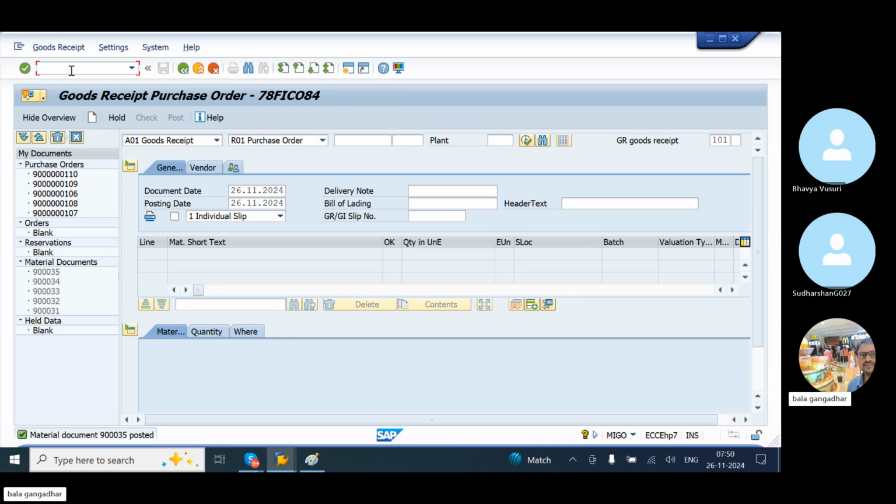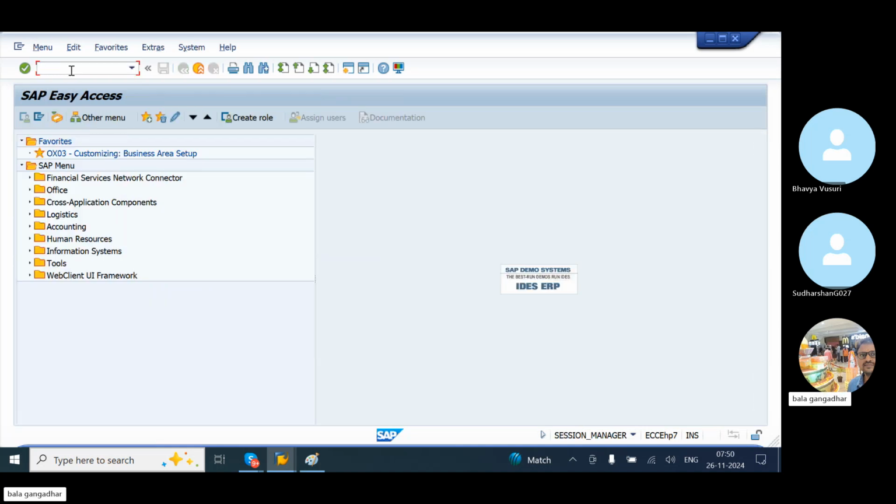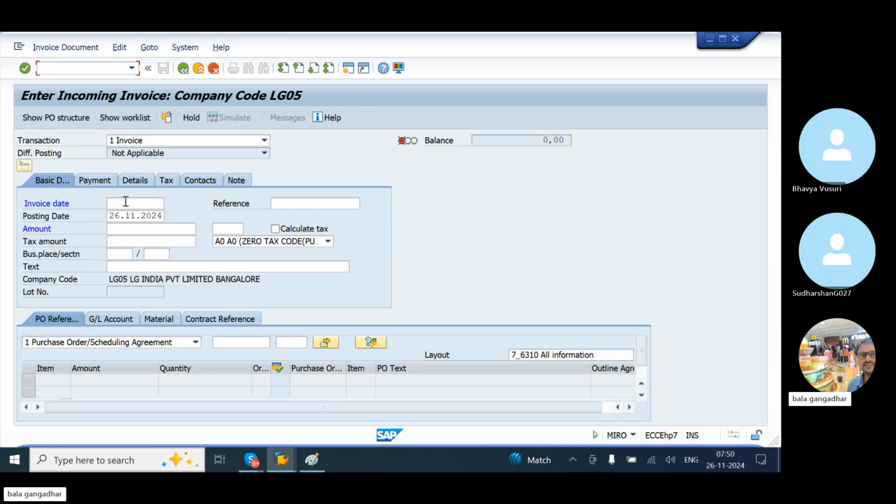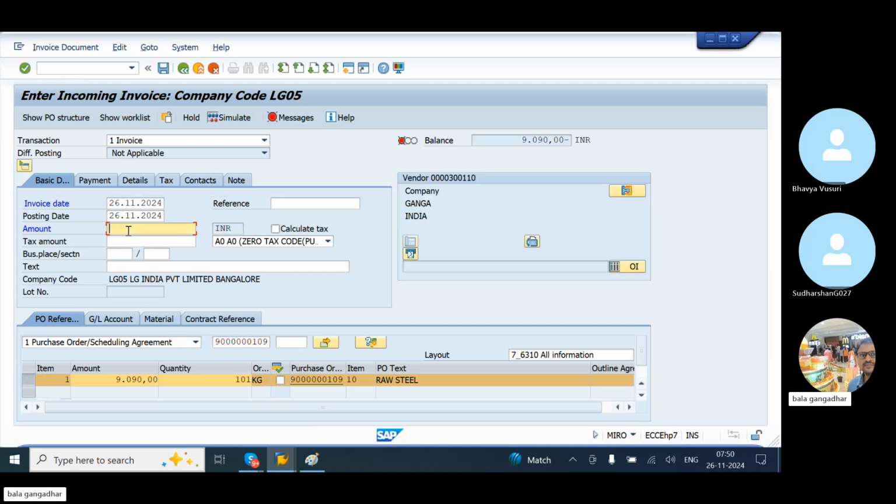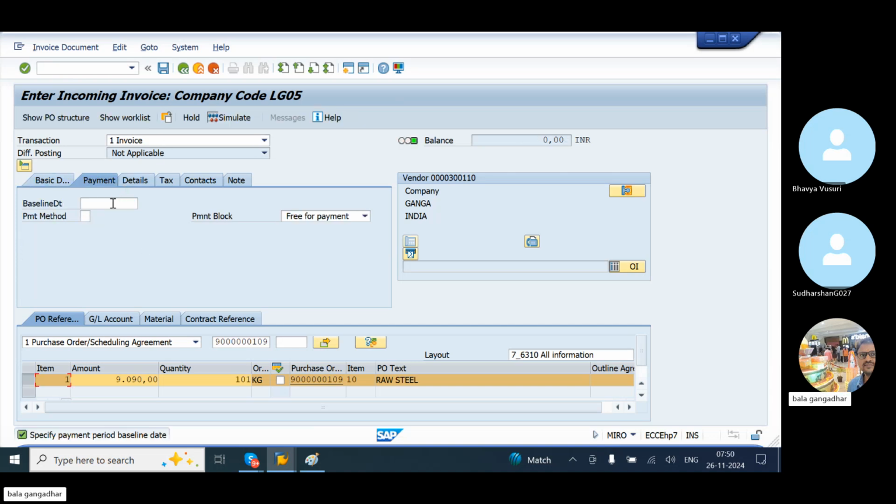Now I have to go for invoice. First, I'll go for invoice. Okay, sorry. We'll go for it in MIRO. Invoice date. Scheduling agreement 109. I'll maintain the price 9090. Then baseline date. Then I'll post it. Okay, invoice also done.